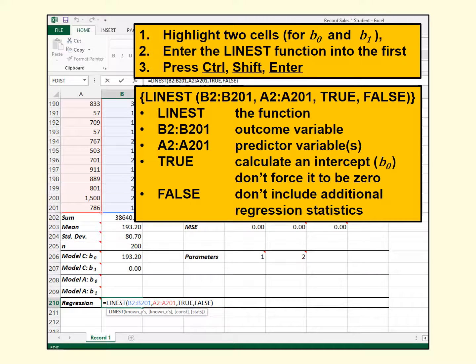That locks in, if you will, the array function, and actually writes those funny little brackets around the sides of it to indicate to you that it's an array function that is looking at ranges of cells and outputting to ranges of cells. So, by the way, how LINEST works: LINEST, the word, is the main function. In parentheses, you enter several different arguments.